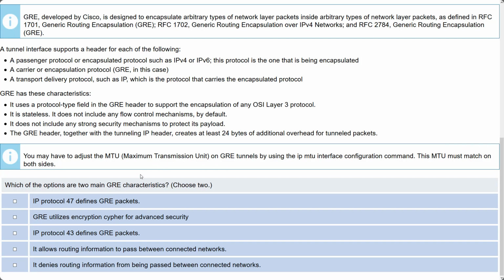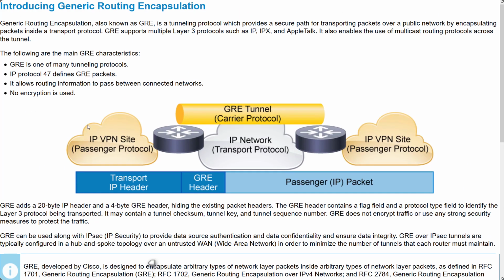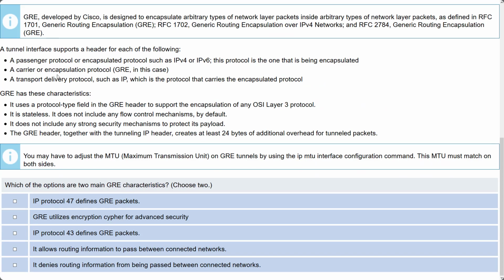Okay? So which of these options are the two main GRE characteristics? Is it IP protocol 47? Yes, it is. Right? Specifically, it states that here. We'll see that in our discovery. So that's one of the choices. GRE utilizes encryption ciphers. No, it doesn't. Right?